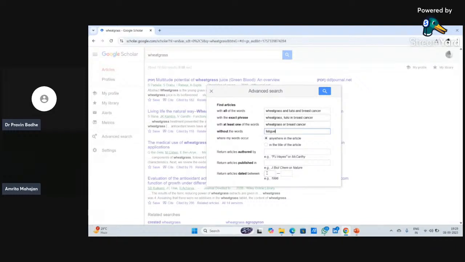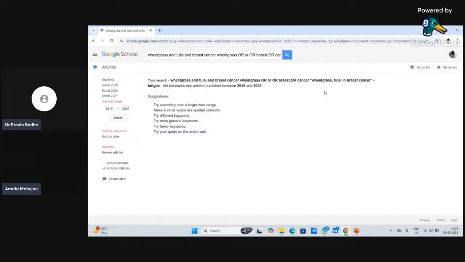And then you can put articles from, for example, 2020, or I would say 2015 to 2025. We'll go to search now. So, for example, what Google Scholar has given is that no paper has been published yet which is regarding wheatgrass or breast cancer, or both, or excluding fatigue.